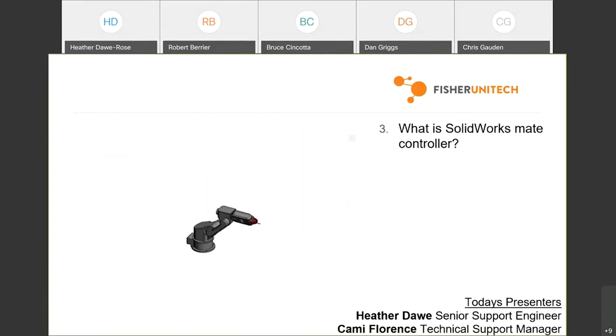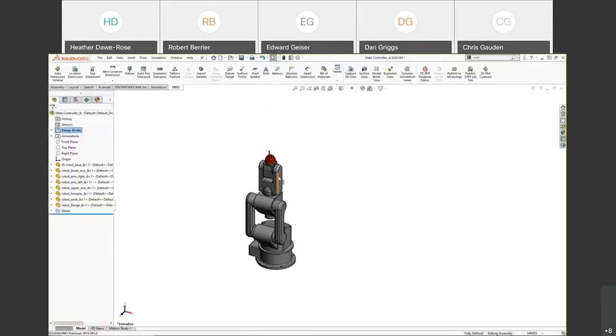What Mate Controller actually does is allow you to take advantage of the mates that you've already created and create positions for your parts, so like set positions. You'll notice in this part, there are about 7 positions that it can fall into. And then you can actually create an animation from those if you wanted to. Here, I did create an animation of this part going through the 7 different positions that this arm has. So let's go over to SOLIDWORKS.